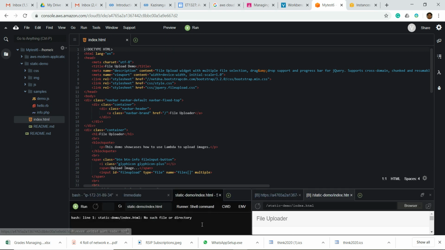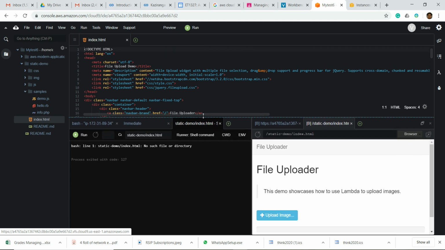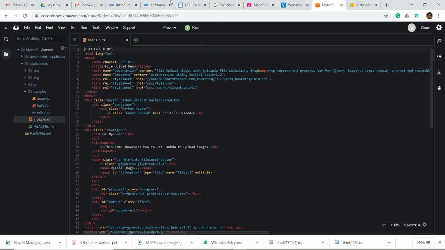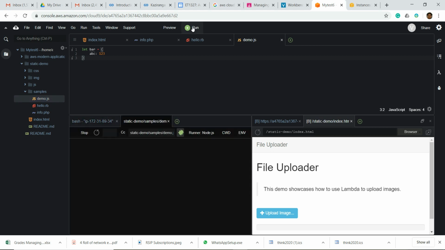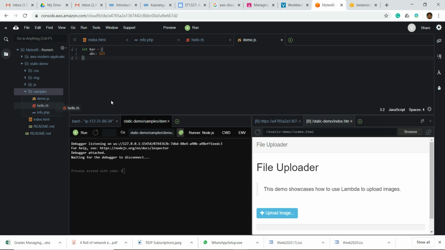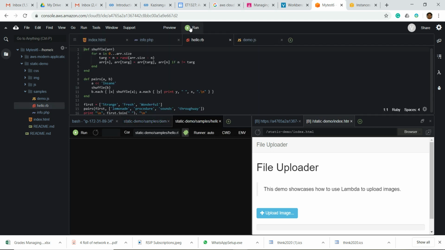You can run this one. If you want to check the preview file, I am loading the demo files one by one. First I am loading this JavaScript, run it. You can see it is being run, and if you want to debug it, the debug option is also there. If you want to run the Ruby file, just run it.